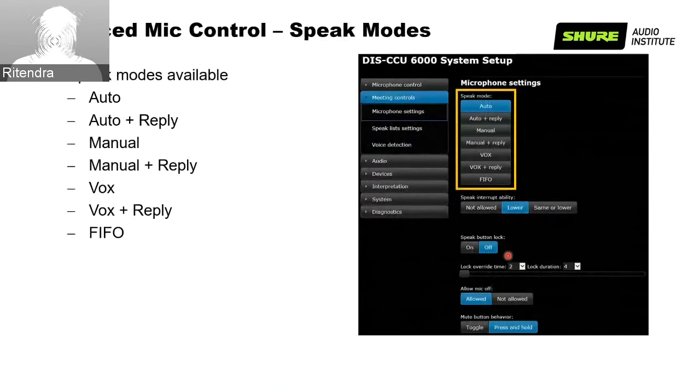Now, talking about the speak modes. In conferencing system, basically, there are 4 different microphone modes, speak modes. One is auto, second manual, third is Vox, fourth is FIFO. We also have option with reply. So I'm going to talk about reply in my next slide. But what is auto, manual, Vox, and FIFO?